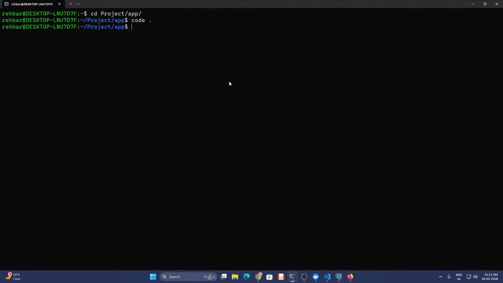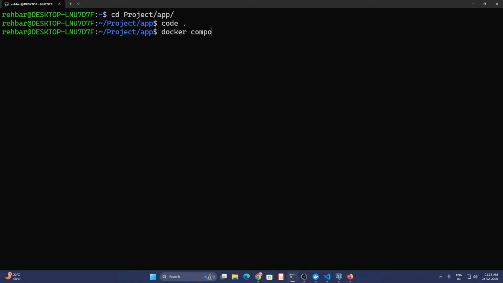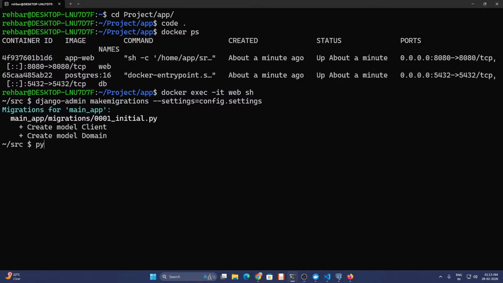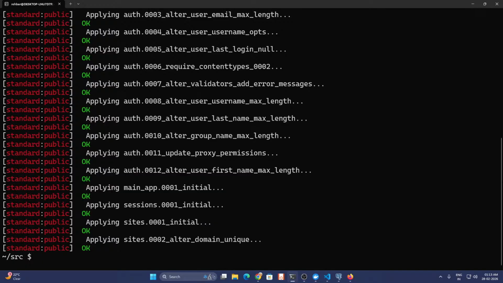Let me open this. After yes, so we have web and we have DB. I need to go inside web. Docker exec web.sh. Cool. Now I need to migrate. Okay. Migration complete.